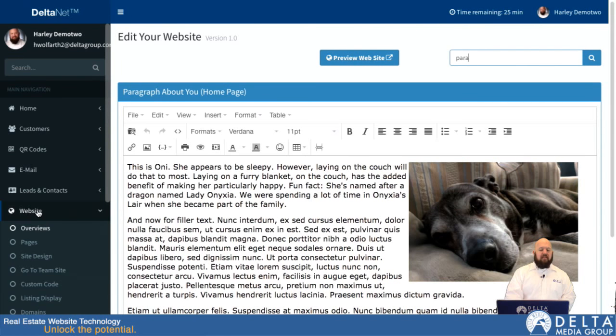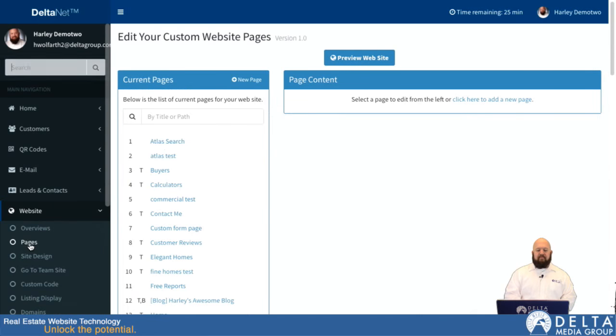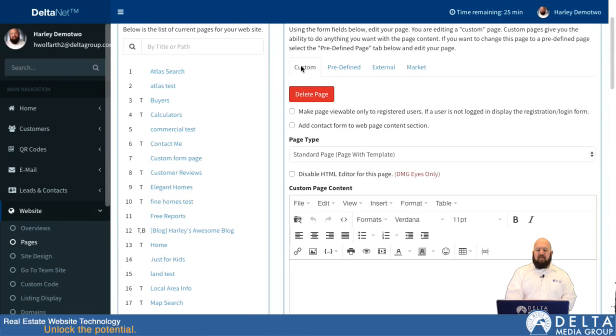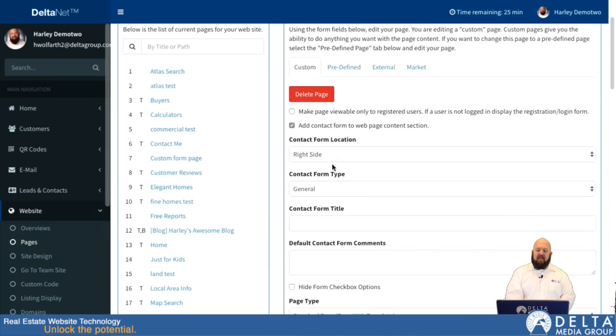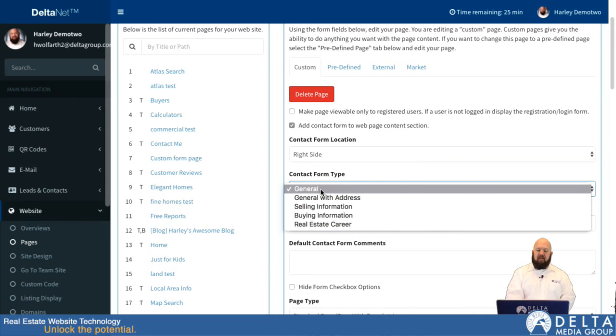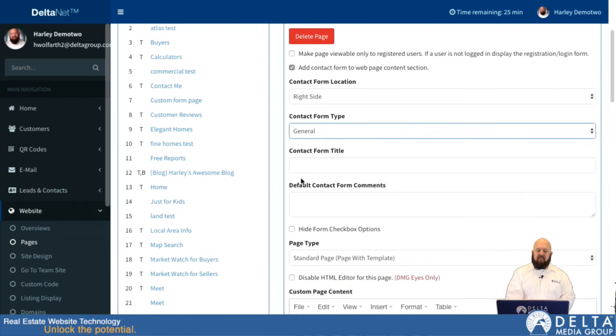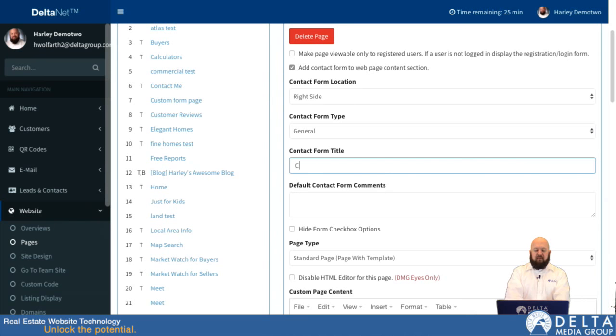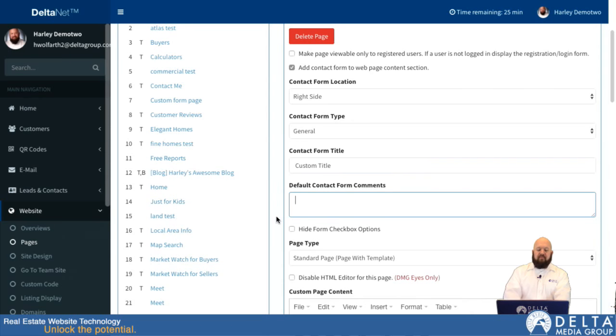The way you would do that is you would go to Website and down to Pages, and we're going to create a new page, and the type is going to be Custom. And that gives us access to this WYSIWYG editor where we can really customize the page. So one way that you could do this is I'll go to this page and I'm going to say add a contact form, and we'll put it on the right side. We will leave it as a general contact form. We can put a title on it. So I'll just call it custom title. That way you know where it shows up.